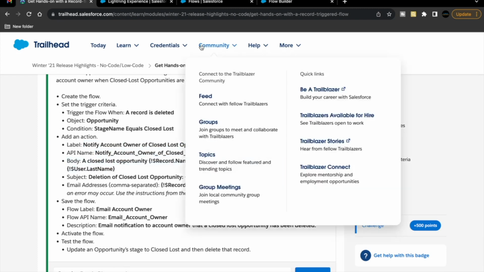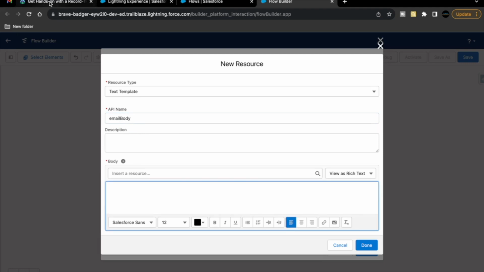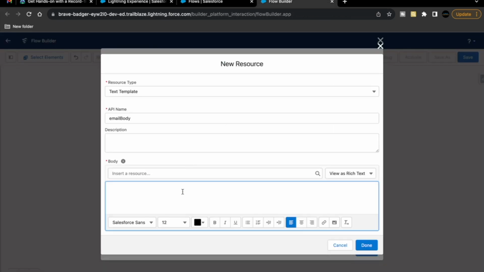Okay, it's not mentioned in the challenge, so you can name this text template body resource anything. I'm going to name it email body. You can name it as per your choice. Then for the body, we are going to place the text mentioned in the challenge: a closed lost opportunity, then dynamically taking the name from the record global variable, was deleted by the user's first name and last name. I'll copy this text from "a closed lost opportunity" till the last name.